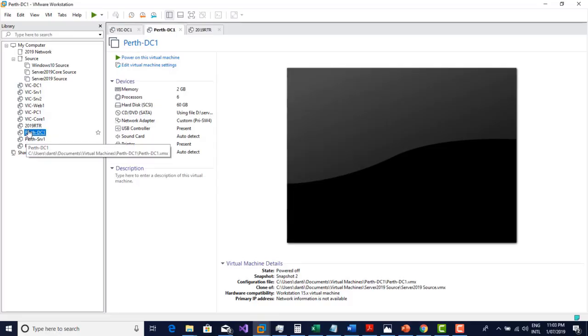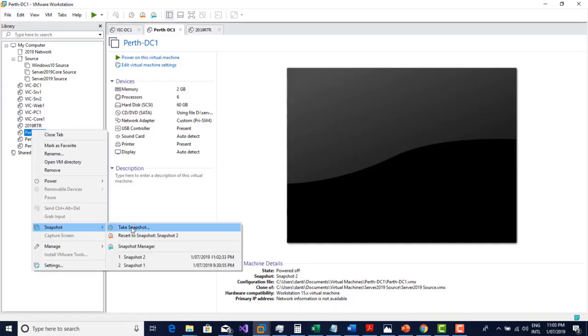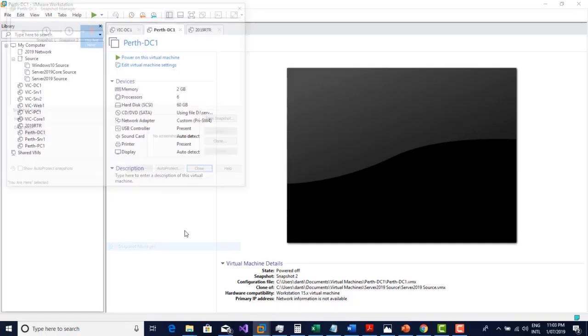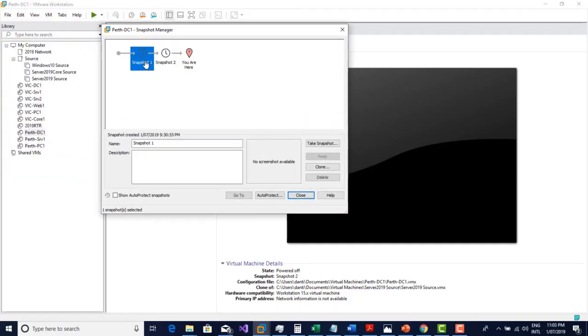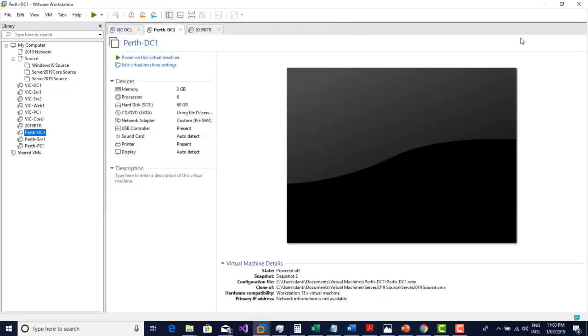Now if I take a look at Perth DC1, right click, Snapshot Manager. Here I have two snapshots, this one before CA, the initial setting, this one with the CA after it's installed, and I am in here. I'm free now to do any lab I want if I need the certification authority. If I want to redo the lab of CA, then I need to revert to this snapshot, and then I can start again the installation of the CA. Okay, that's what we have for now.